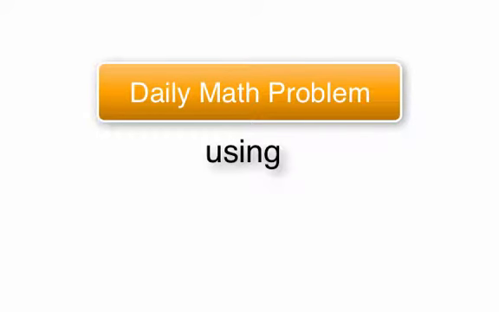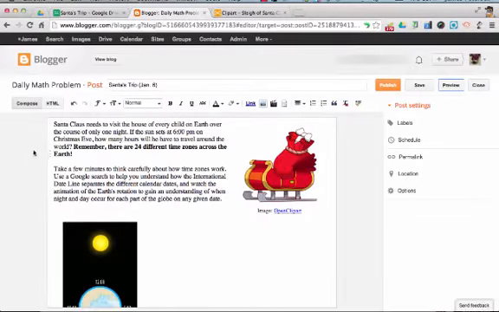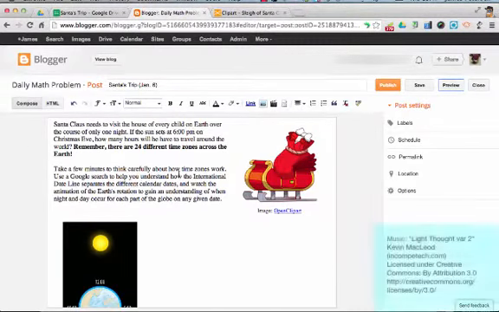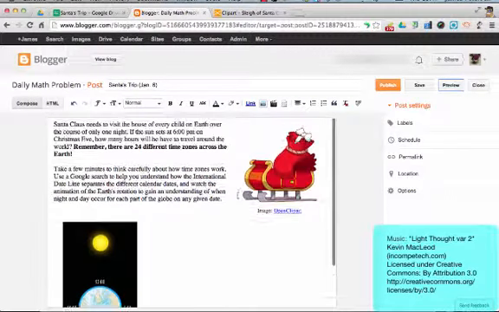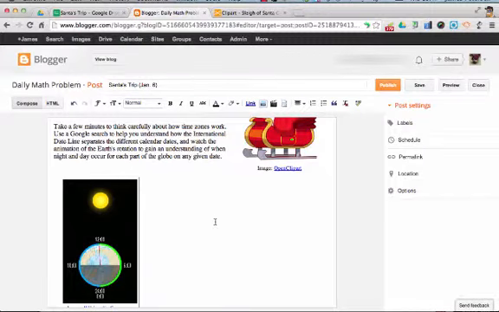This is a pretty fast-paced tutorial on how to set up a daily math problem, so feel free to pause and rewind as you need. So the first thing you're going to want to do is go to your blog and create your post that gives the context for the problem. I've done that ahead of time here to save a little time.